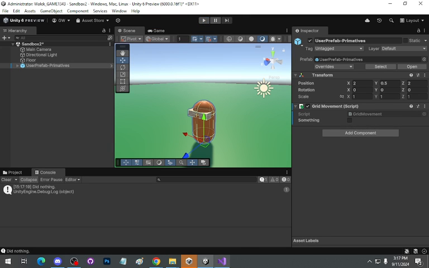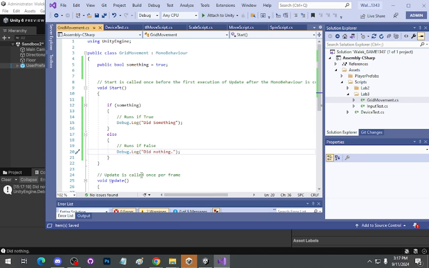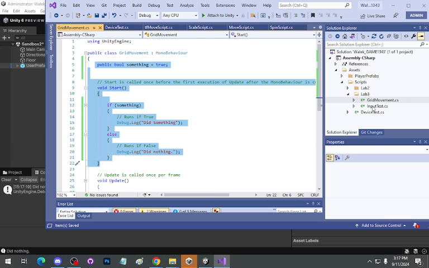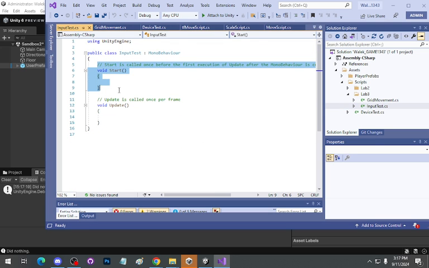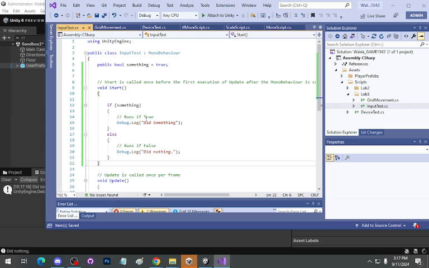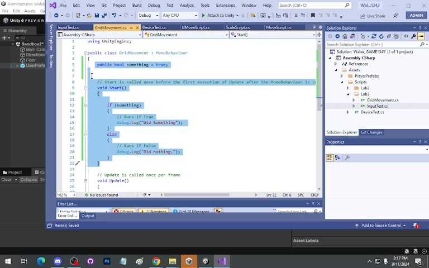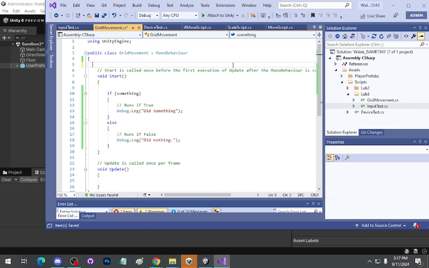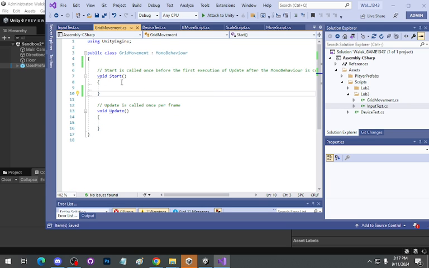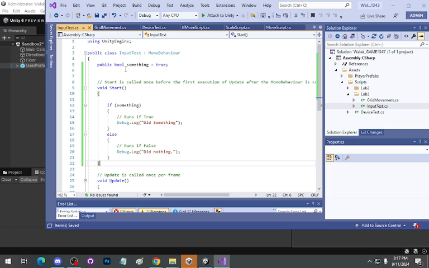Here's a public boolean. We will actually take this out of our code. I should have done this in the input test. In fact, I'm going to do that right now. Let's just grab all of this and paste it right in here. Just clean up the code quickly. So we'll keep this in our input test.